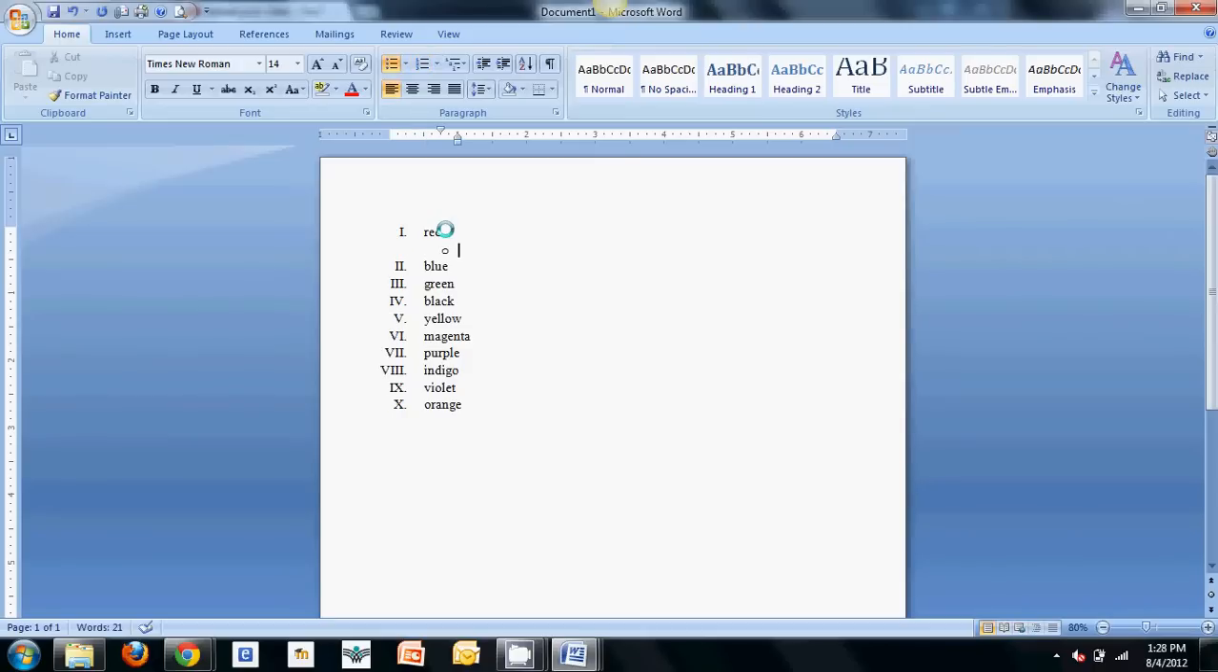Let's say we wanted to come in with the next section. You would just use your tab key and it will create a new bulleted list, which you could then go in and change. Get this back to where we started.